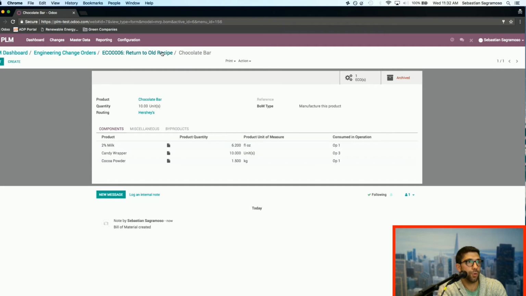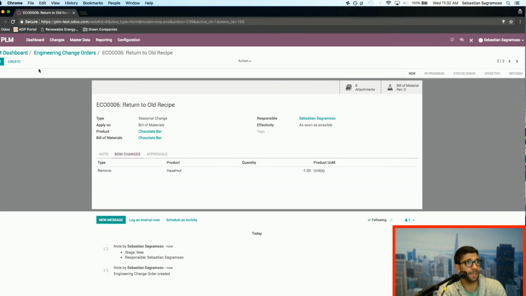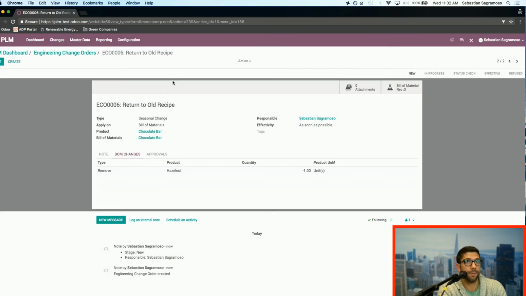We're now back to normal, and even though this is back to normal, we'll note and we'll see in the bill of materials that it's actually version 3. We haven't gone back to version 1 because it documents every change that occurs. So now that we're finished, move into effective. I cannot do that because I first need to get through the status check. We can't skip stages unless approved. We can now apply those changes.